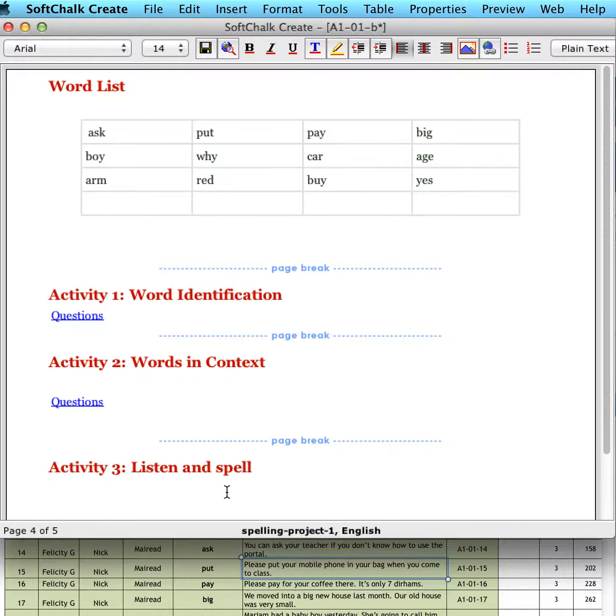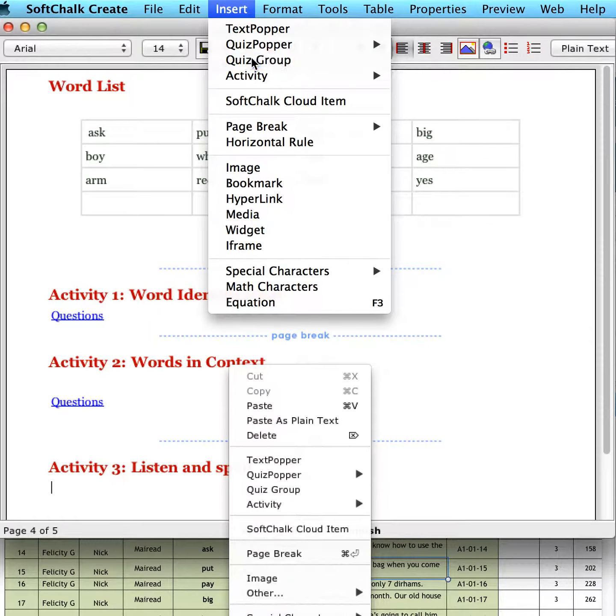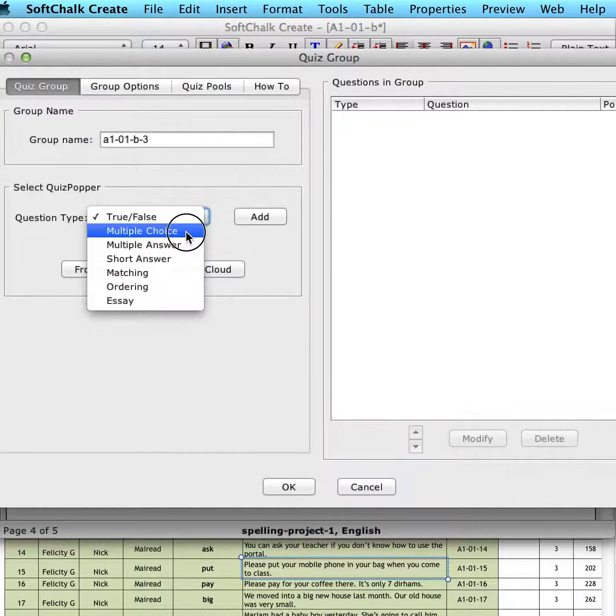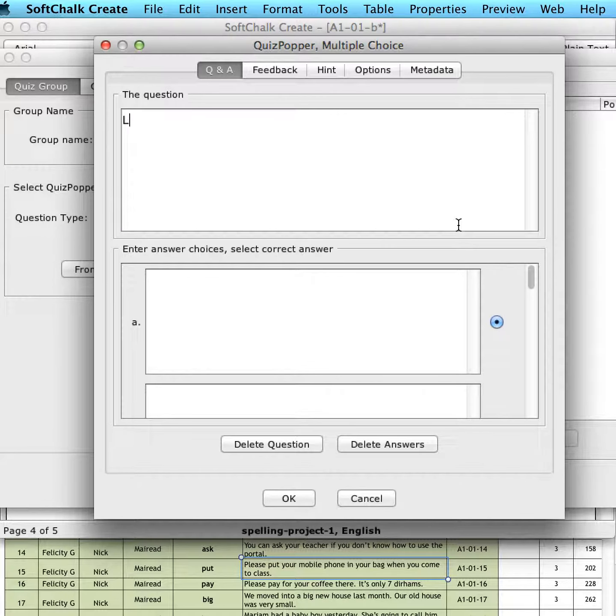Okay. For listen and spell, you're basically going to, again, insert a quiz group. You're going to insert a group of audios where they just have to listen to words and type them as they listen, or choose the correct spelling for each word. So A1, list 1B, quiz group 3. Let's make a multiple choice, for example.